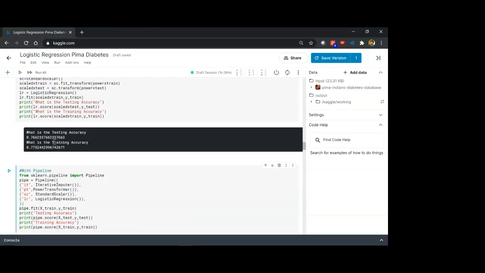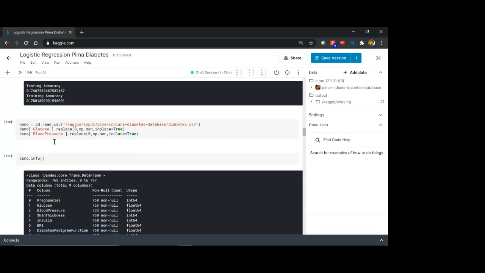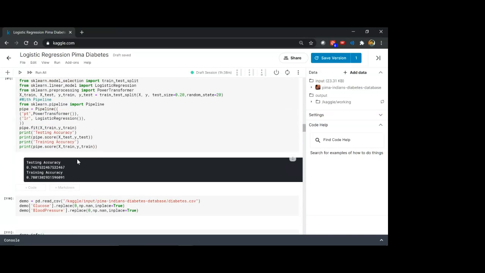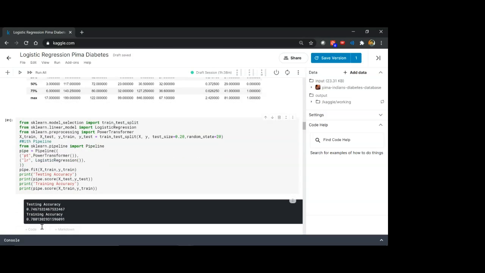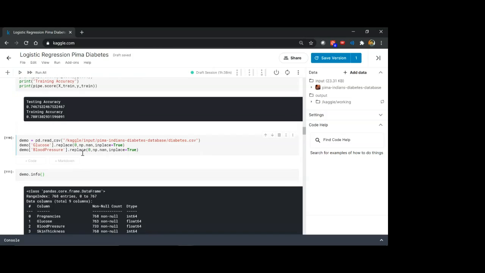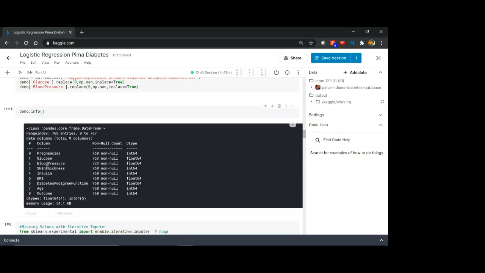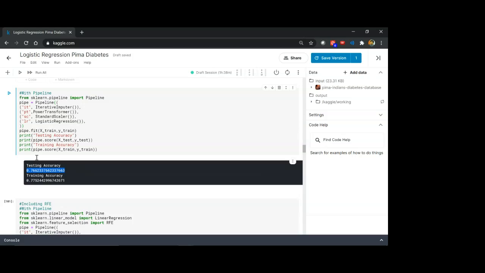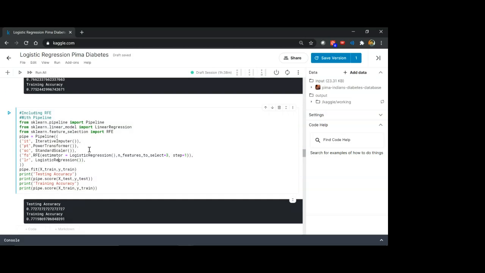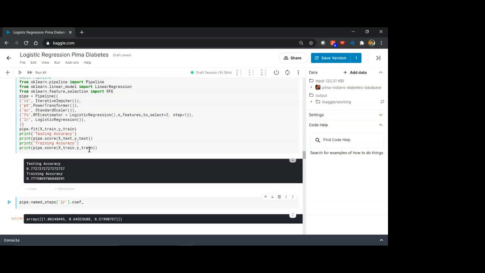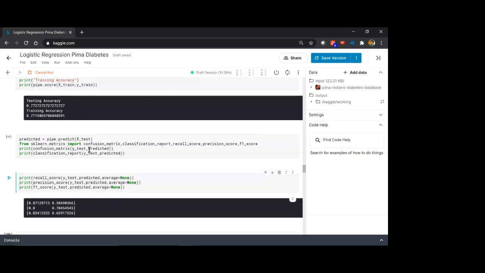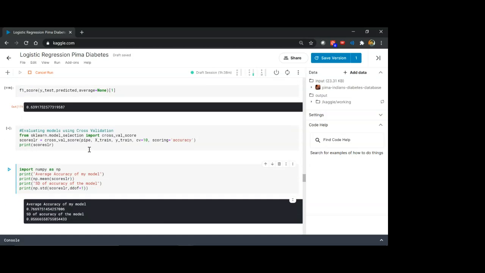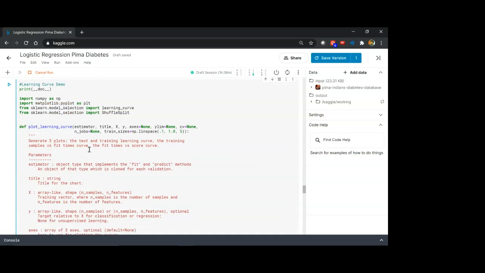So iteration one was 74%. This is where we started our conversation from, 74% without any imputation. Iteration two, I did imputation. I changed glucose and blood pressure, and I'm getting 76%. And iteration three, I'm applying the RFE technique, 77% with RFE. And then SelectKBest, and then confusion matrix. But I'm going to get into all this. First of all, important question: are you guys seeing the same answers?